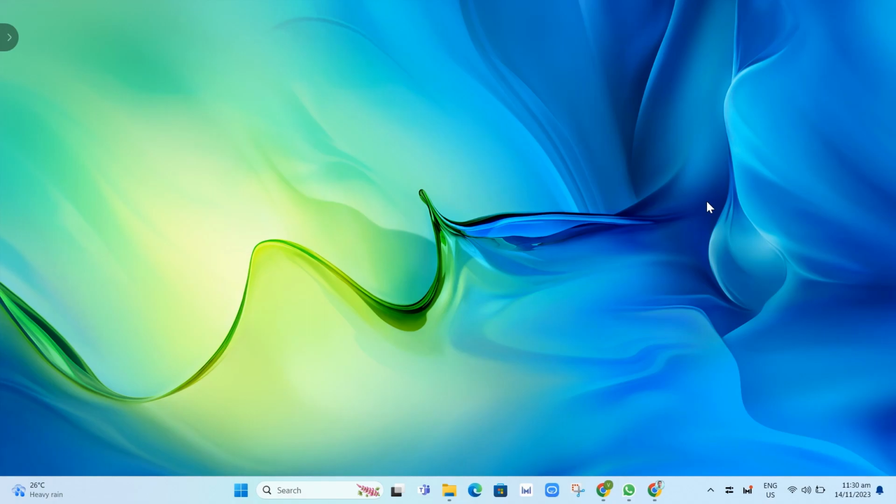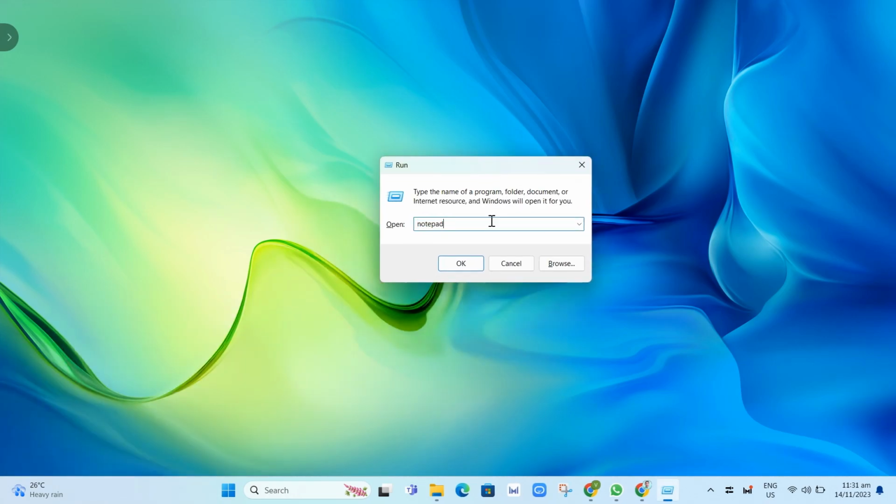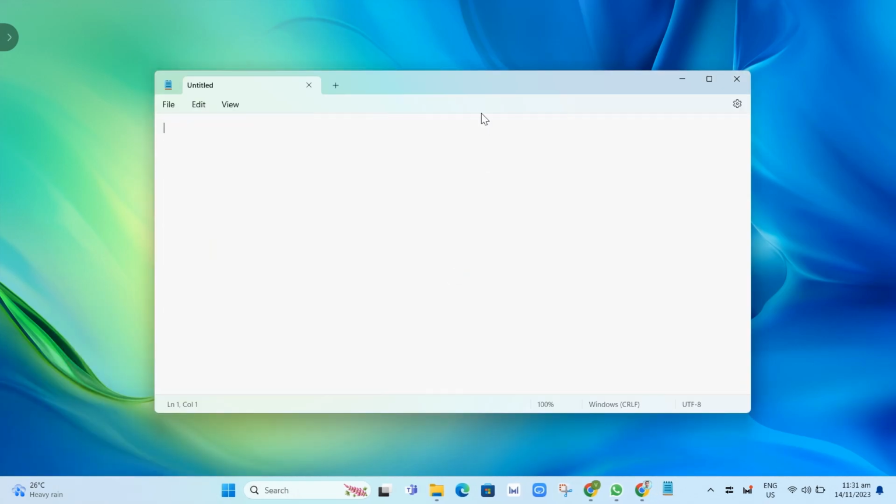In this video, we're going to show you how to lock a folder in Windows 11 with no software needed. So first off, you just need to tap Windows plus R on your keyboard to open up this Run app. As you can see, then type Notepad and click OK.